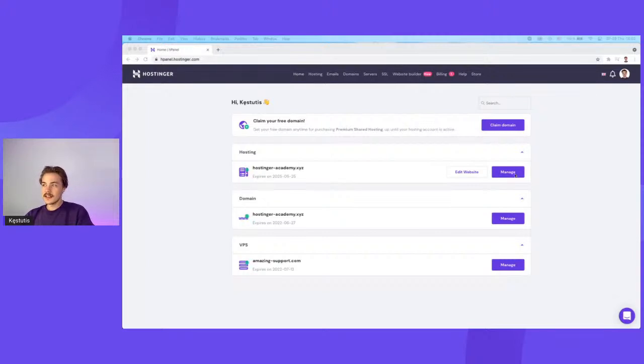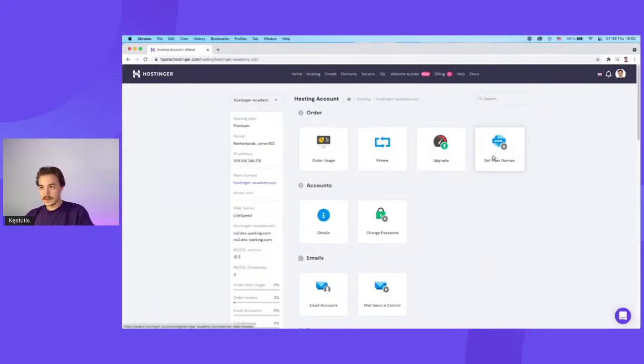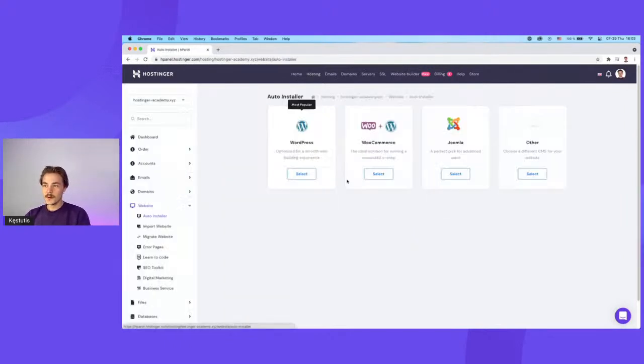First, click Manage next to your hosting plan. This will open your hPanel. As you can see, before there was this WordPress tab because I just had WordPress installed. I removed that just to have everything completely fresh. What I really like about the hPanel is that we have this amazing auto installer feature. If you open it up right here, you can see WordPress already. Installing it is super simple.